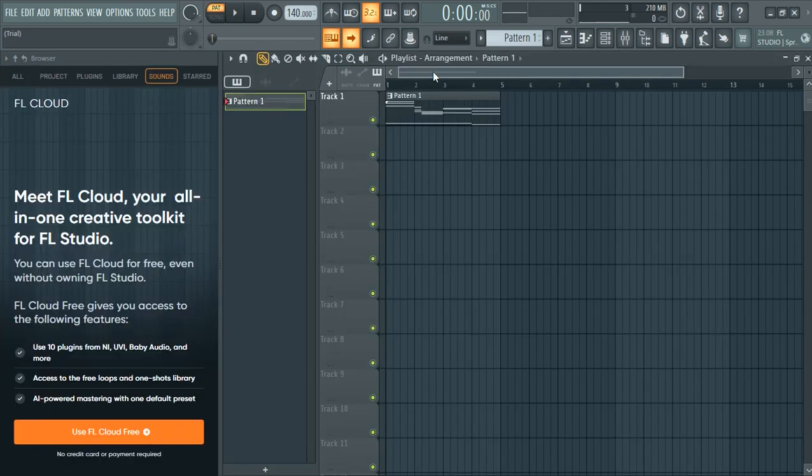Of course, there are other innovations, such as mastering, a cloud library, and other plugins. But since it's a free version, it's a bit stripped down.